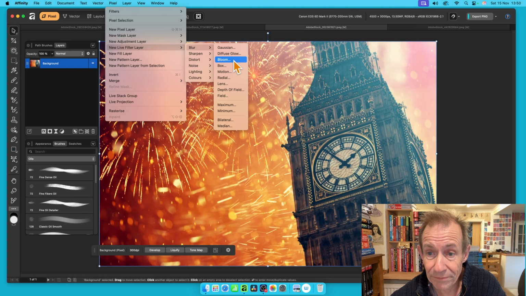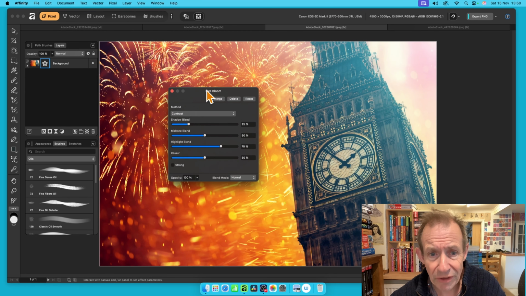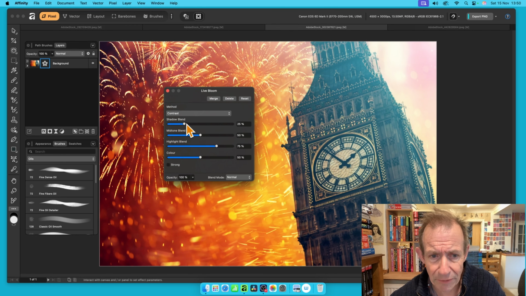So bloom, select that. And straight away you can see there's a bit of a bloom effect. Obviously got contrast there. Let's just shadow bloom. You can see as I change that, just subtle changes obviously down here.